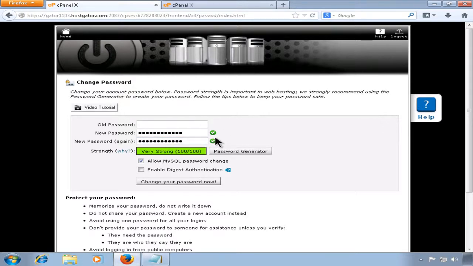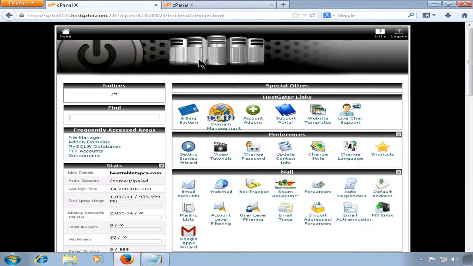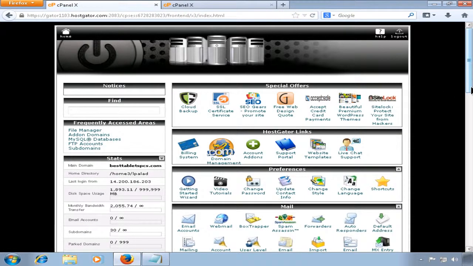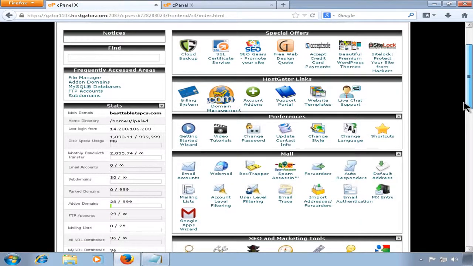Now you get all this green tick, which means it's a strong password, and it allows you to change the password of your MySQL. We're going to talk about MySQL in module 6. For now, we're just going to cPanel to give you an idea of how you work with cPanel and understanding how cPanel works. So we're going back to cPanel. Oops, there's an ad pop up there from HostGator. So that's where you change your password.